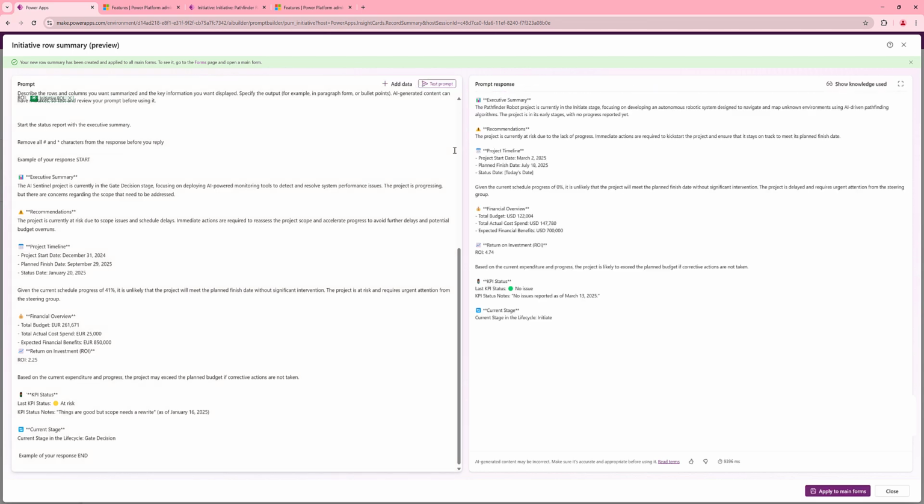And we can see here it now came up with something very similar. So I'm just going to say, well, the status date here, we don't want that. So let's just remove that. And then we can see that it comes up with a financial overview here, a project timeline overview, some recommendations.